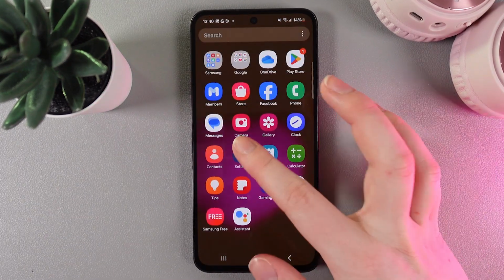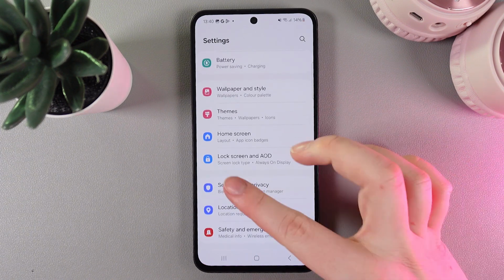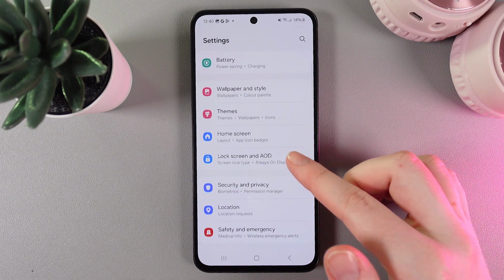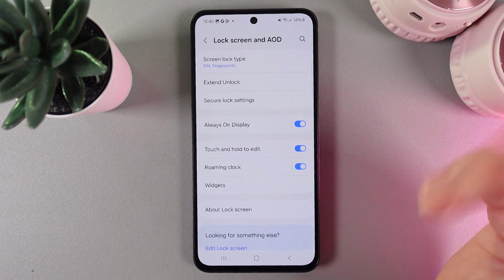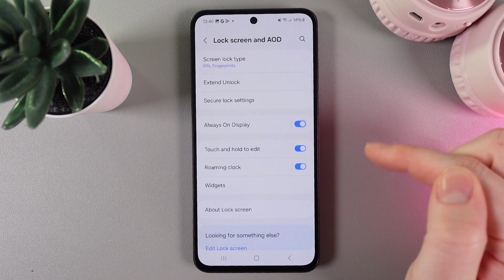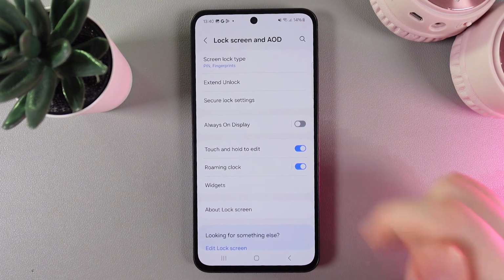So, as a first step, we would need to open settings on our phone, and here we would need to find a tab which is named lock screen and AOD. Click on it, and here we can see the always on display. We can easily turn it on or turn it off by clicking on this slider. If it's blue, it's enabled. If it's gray, it's disabled.